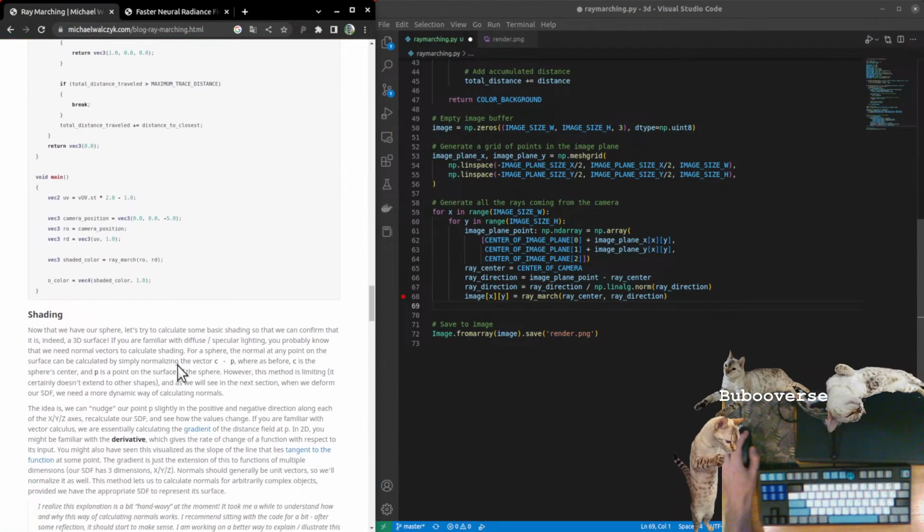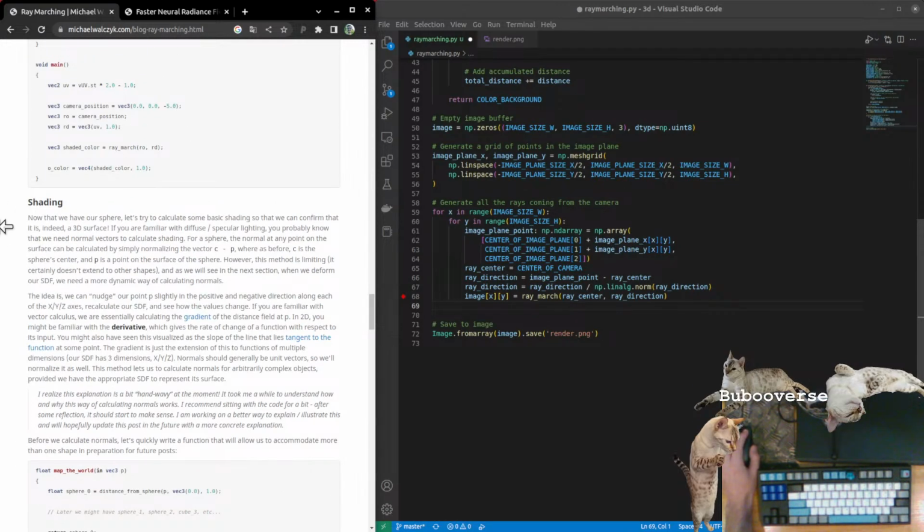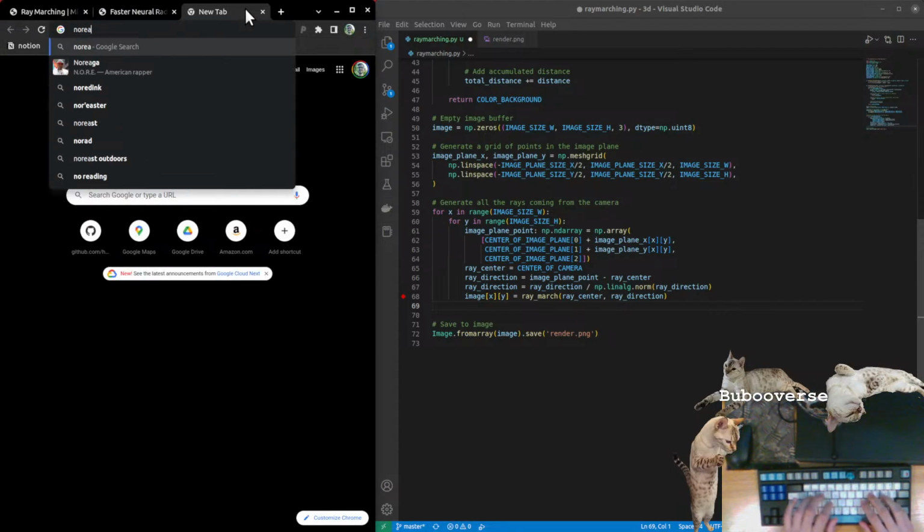Let's go back to here. And now we're going to be looking at shading. So now we have our sphere. Let's try to calculate some basic shading so that it's a 3D surface. If you're familiar with diffuse specular, you probably know that we need normal vectors to calculate shading. For a sphere, the normal at any point on the surface can be calculated by simply normalizing the vector C minus P, where, as before, C is the sphere center and P is a point on the surface. However, this method is limiting and doesn't extend to other shapes. Makes sense. So the normal is merely the vector that comes out of a surface, right? Normal vector.